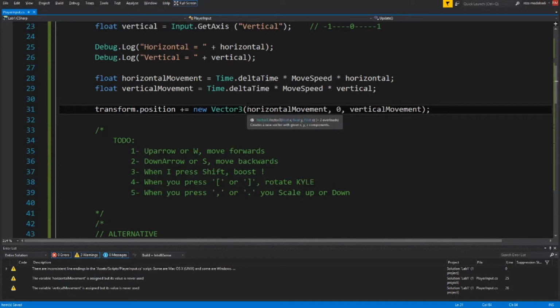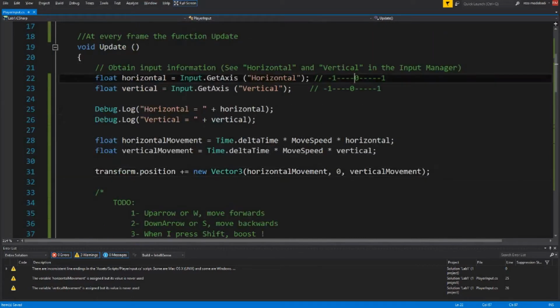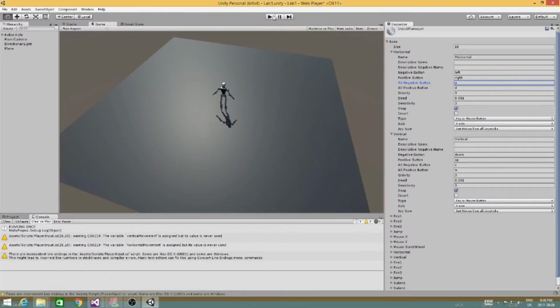Now, you're wondering, why were we able to do this? Wouldn't it always move if we just leave it like that? Well, no, because remember, if the keys are not being pressed, it's going to be 0. 0 times anything is going to give you 0. So here is going to be 0, and here is going to be 0 until the user presses the key. So let's go test that out.